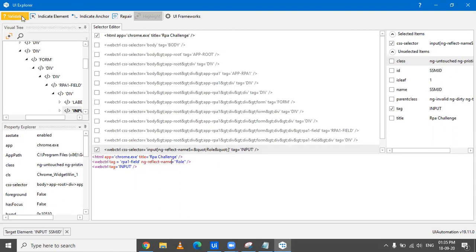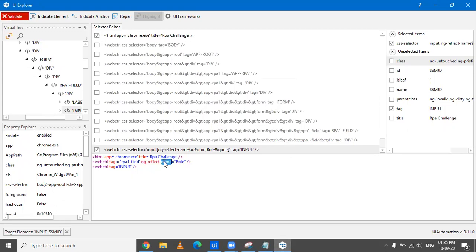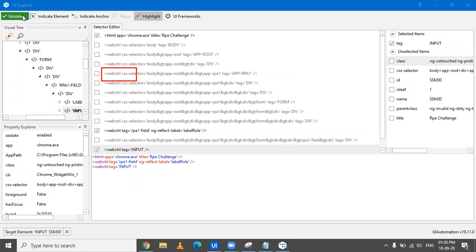Okay, now it would get validated. Not getting validated. We are missing something. Okay, cool. So it's ng reflect label is equal to label role. So we were typing the wrong thing. I'll just replace this thing with ng reflect label is equal to label role. Now if I validate this, it would get validated. If I highlight this thing, it will show the role in company.